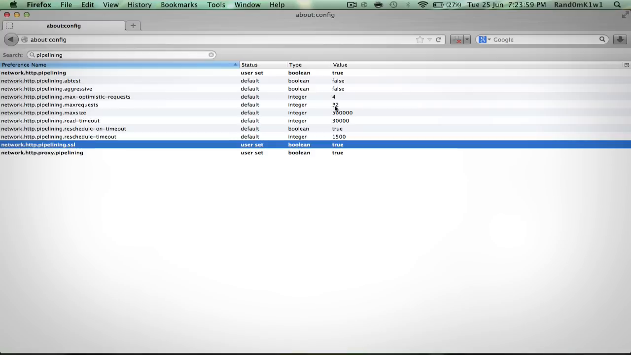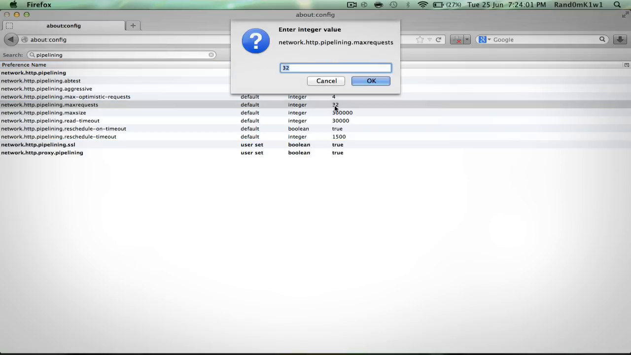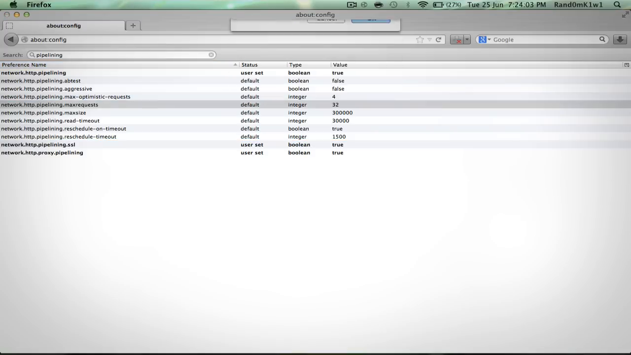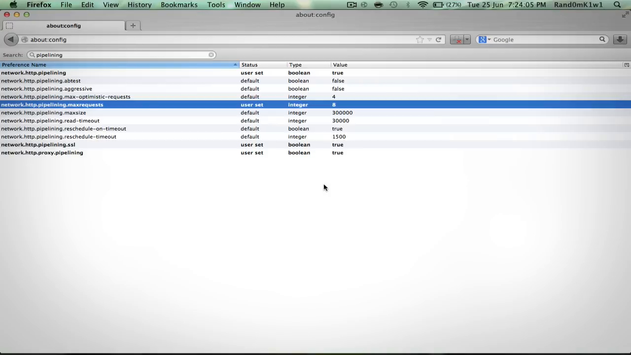Now what you want to do is quickly go over here to max request, double click it, and turn it to 8, because actually going over 8 things per page will just slow down Firefox. Now basically, in a jiffy, all this will do is make everything on your page load all together in sets of 8. Instead of loading it one by one by one by one, and taking forever.